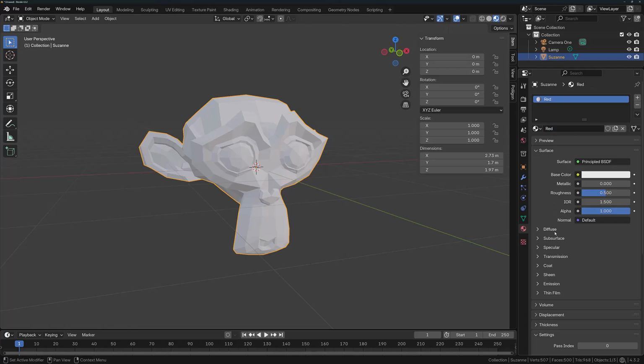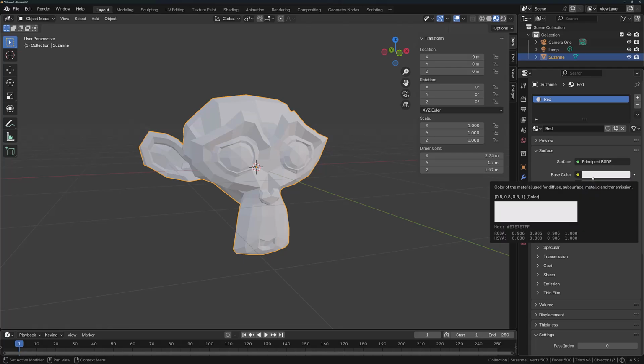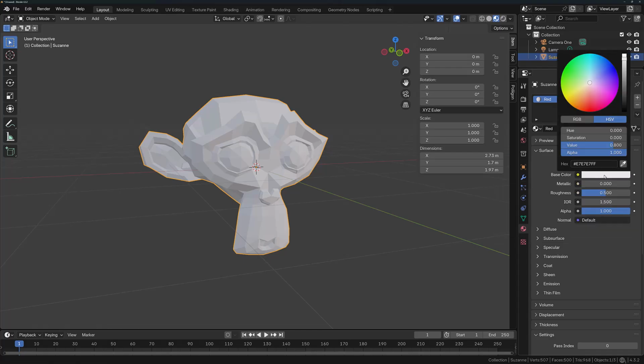Now if we take a look below, we have a wide variety of options, but for this tutorial we're only worried with a single parameter, the base color. This will allow us to change the actual color of the model. So I'm going to left click on this color and this will bring up the color wheel. There are many different ways in which you can change the color of your model. Here we can go with the RGB values, which stands for red, green and blue, and we can manipulate the color using these values.